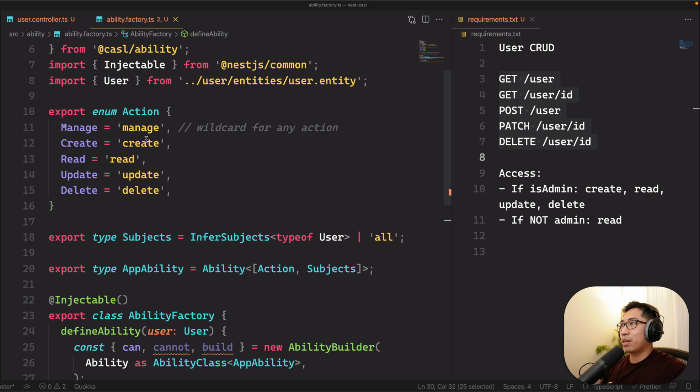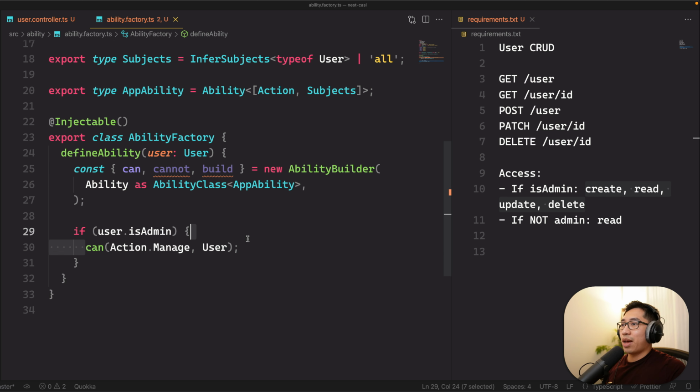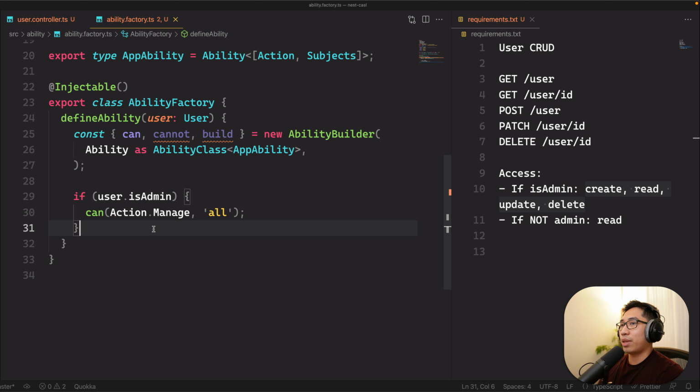Or we said that manage is a wildcard for all possible actions. Since our requirements say that basically an admin can do anything, we're just going to change this to manage, right? So this says that an admin can basically do anything with a user entity. And you can even change this to all if you wanted to, which would allow an admin to be able to manage anything across your entire app. It's really up to you how much you want to restrict this. We'll just start with that.